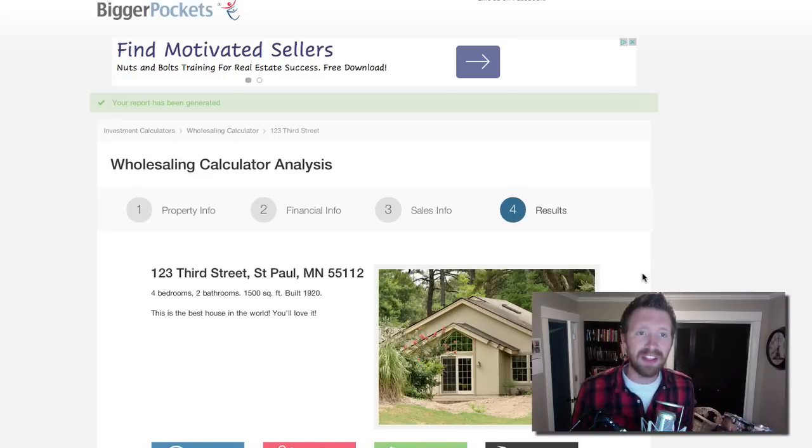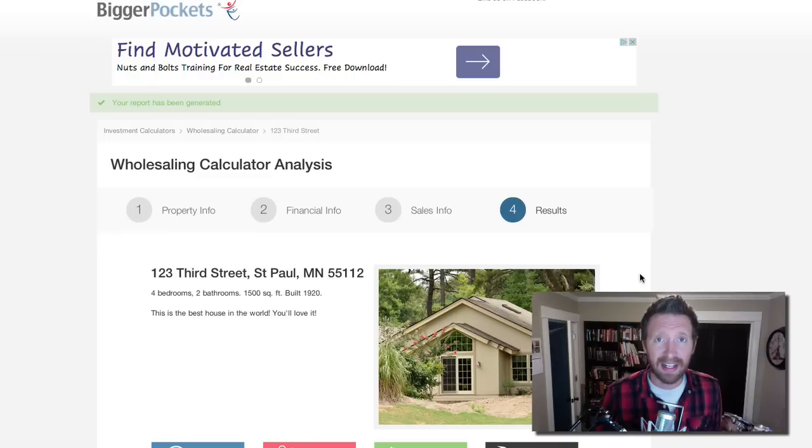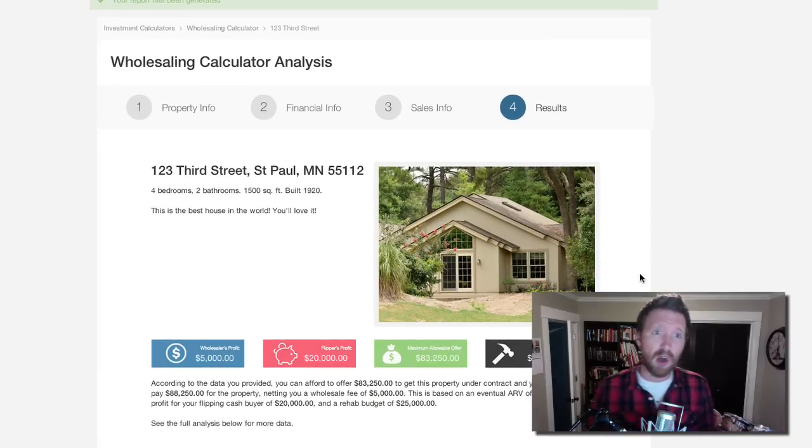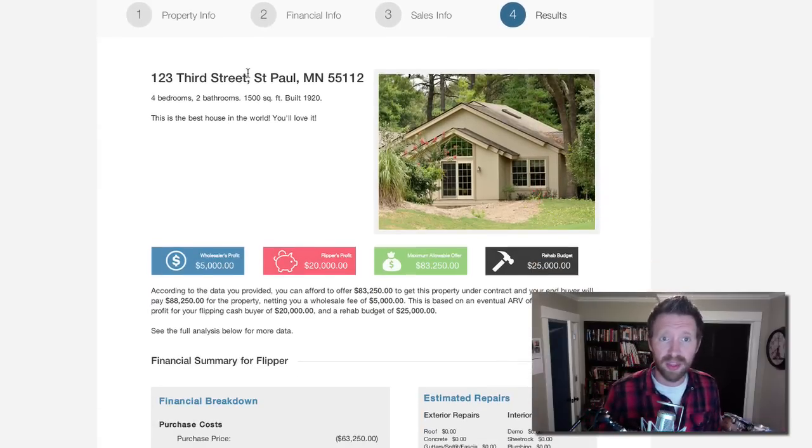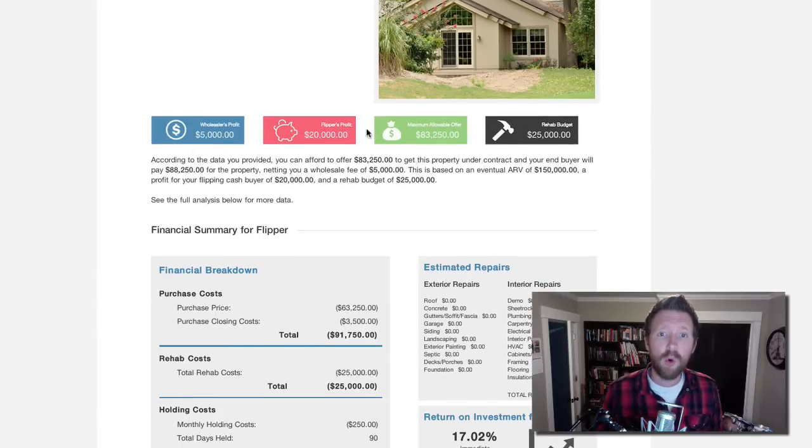Here you go. So this is what page 4 of the analysis looks like, at least for the flipper side of things. Again, we're going to look at the rental side in just a moment. We got the wholesaling calculator analysis. We got 123 3rd Street in St. Paul. There's the house right there. Nice little picture. Down below, we've got 4 numbers that are pretty important. That's why they're bright colored here.